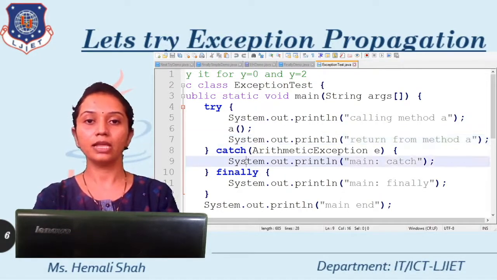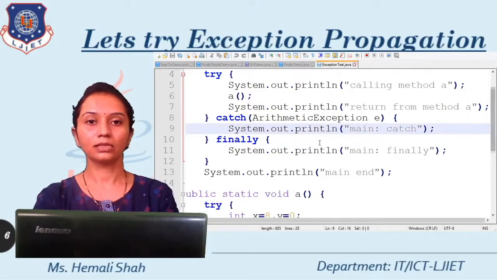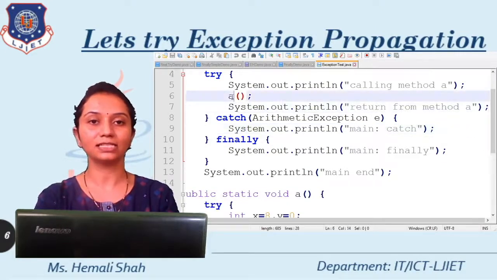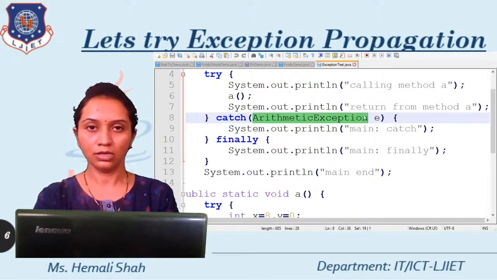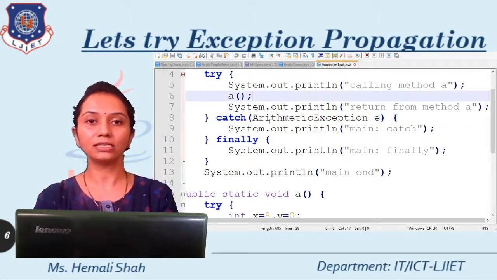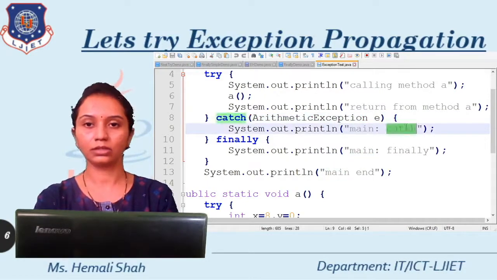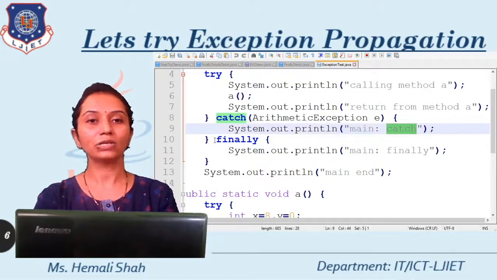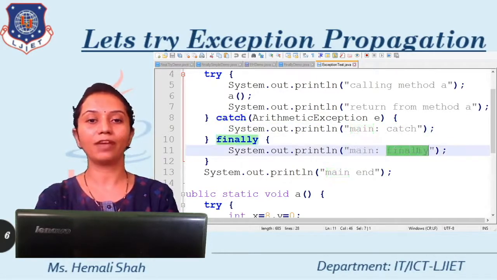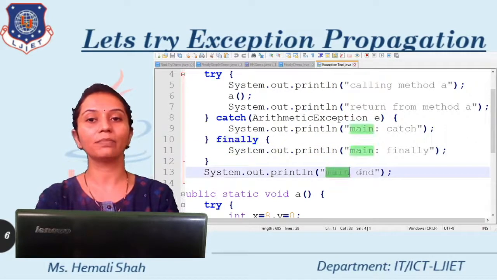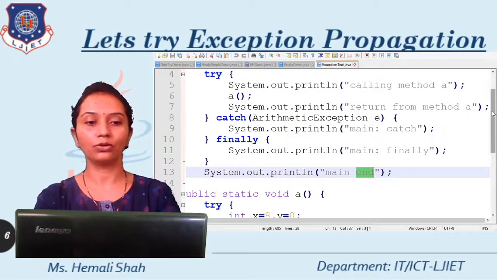And here it tries to match the exception generated from method A, arithmetic exception. This generated error matches with this catch and is stored inside E, and you will get the output main catch executes. Then after executing the catch block, it executes the finally block. So you will get the output main finally executes. Then you will get main end also as output. So what should be the output? Hope you people are clear.